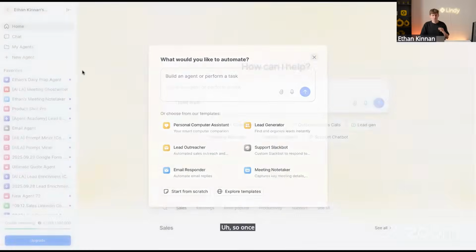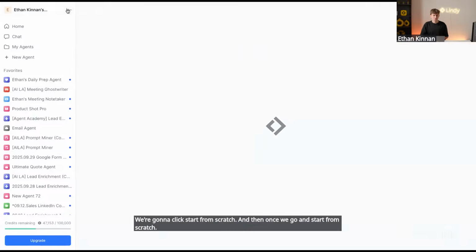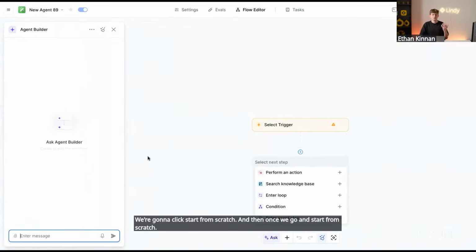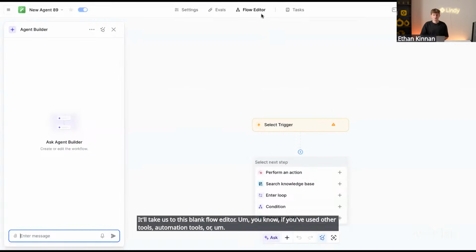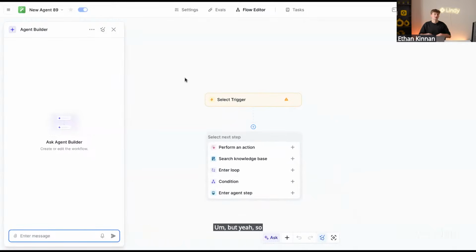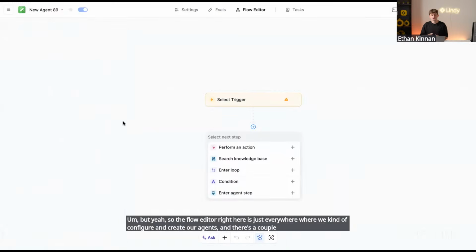So once we click on New Agent, we're going to click Start from Scratch. And then once we start from scratch, it'll take us to this blank flow editor. If you've used other automation tools or agent builder tools, this probably looks a little bit familiar. But yeah, so the flow editor right here is everywhere where we configure and create our agents. And there's a couple important tabs that we'll get to in a moment.